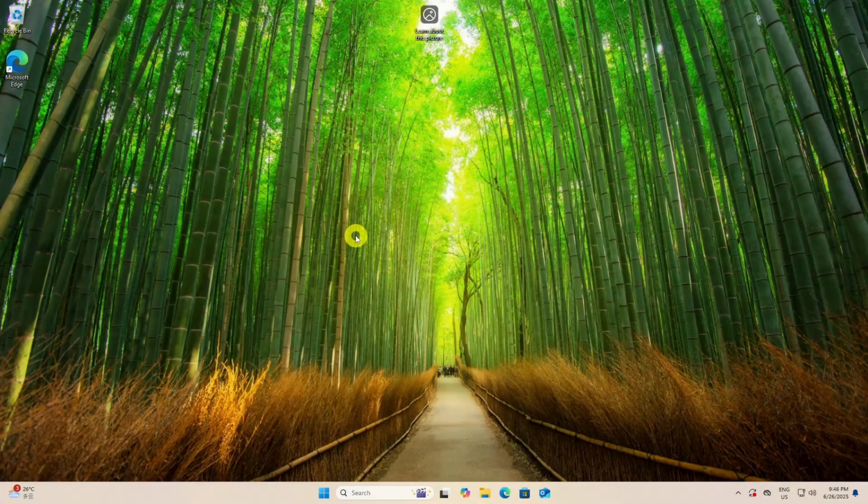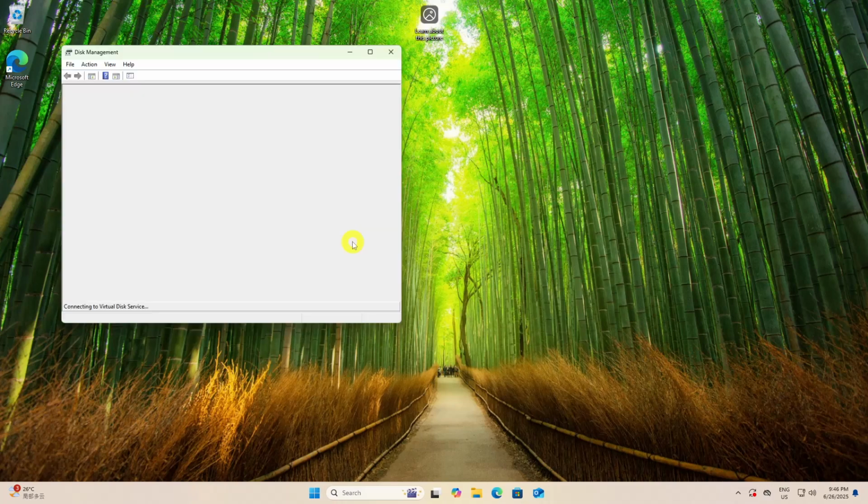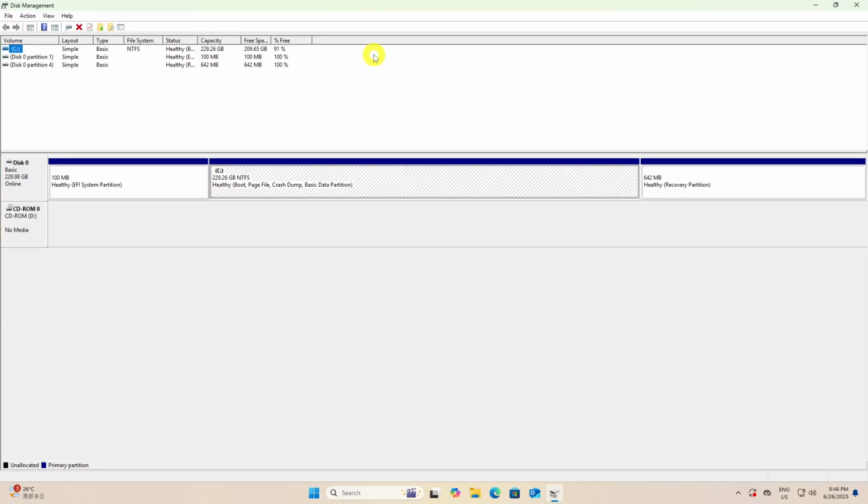In this step, we will proceed with creating a dedicated partition for the installation of Pop! OS Linux. To begin, access the Disk Management utility from the Start menu. In the Disk Management window, locate the C drive which represents your primary Windows partition. Right-click on the C drive and select the Shrink Volume option.